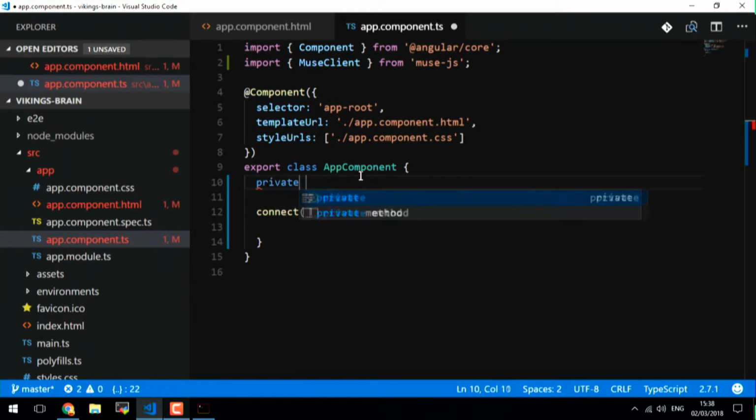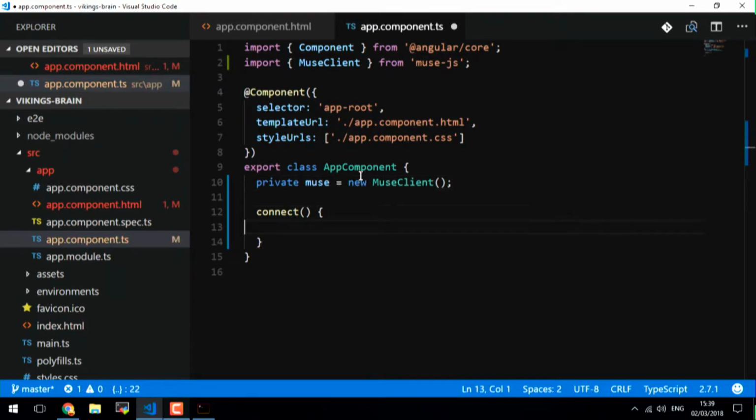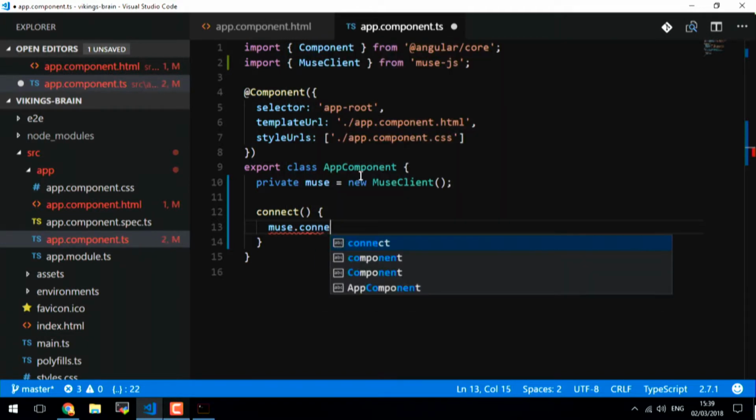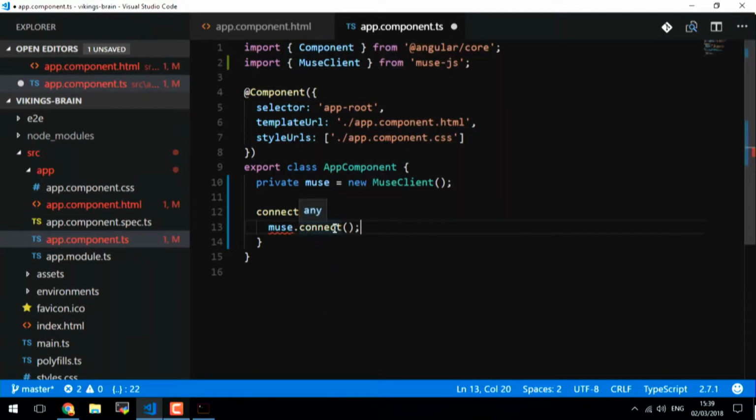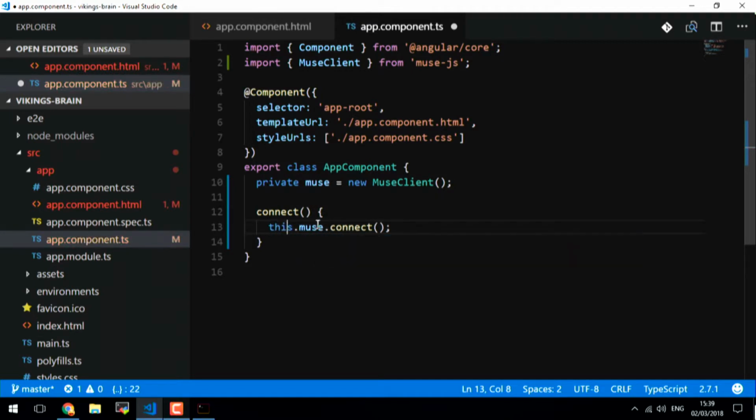I'm going to create an instance, new Muse client. Thank you, TypeScript, for auto-completing. And I'm going to connect with it. As you can see, the connect method, oh, this muse. So this is live coding. If you see any errors, tell me, it's us together. This does muse.connect.